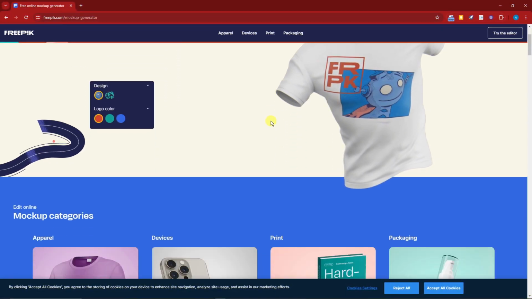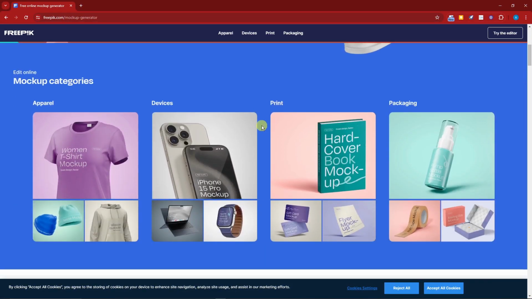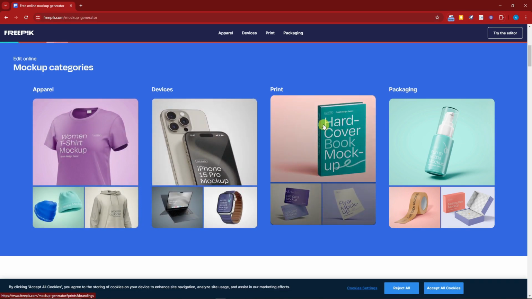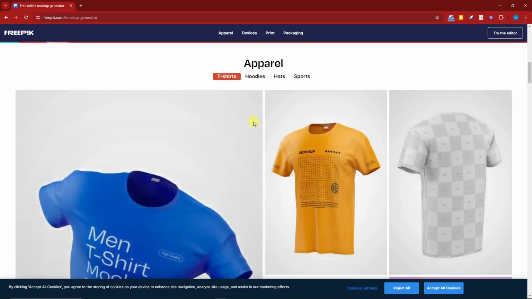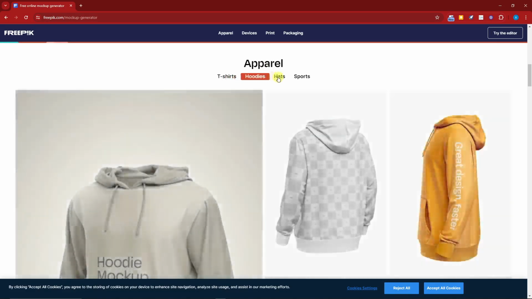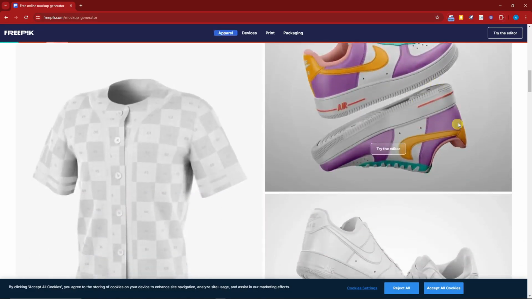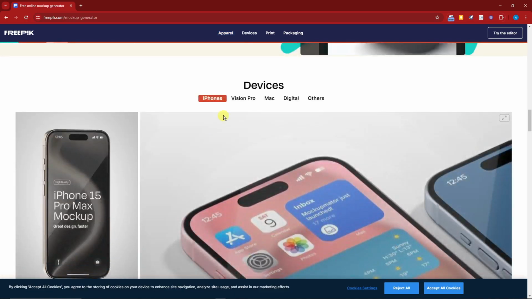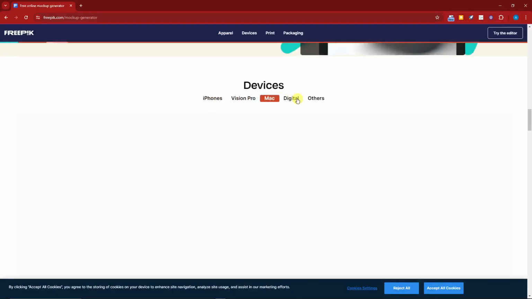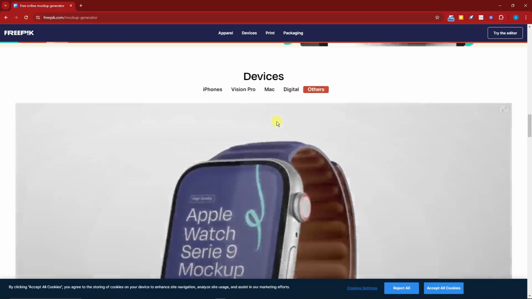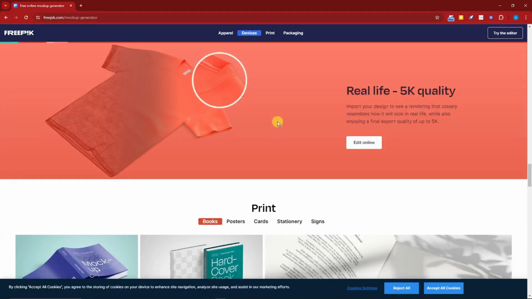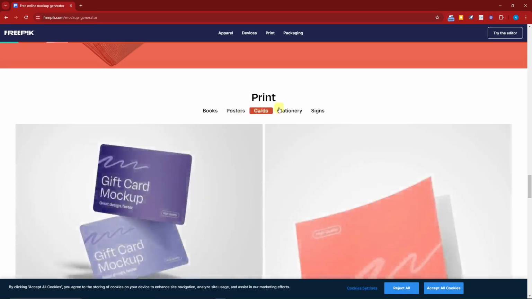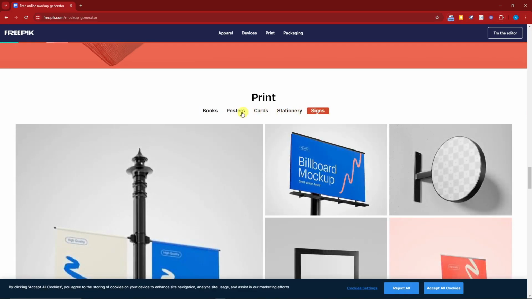Of course, once you're back here, scroll down a little bit, you're gonna have apparel, devices, print or the hardbook cover, and packaging. Under it, you're gonna have apparels, you got hoodies, hat, and sports. Especially for the shoes, quite awesome, right? And now under it, you're gonna have devices. You have Mac, Digital, Vision Pro, and others. Of course, under it, you're gonna have the one we're looking for, the books, the postcards, the cards, stationery, and signs. I'm gonna go with books here.